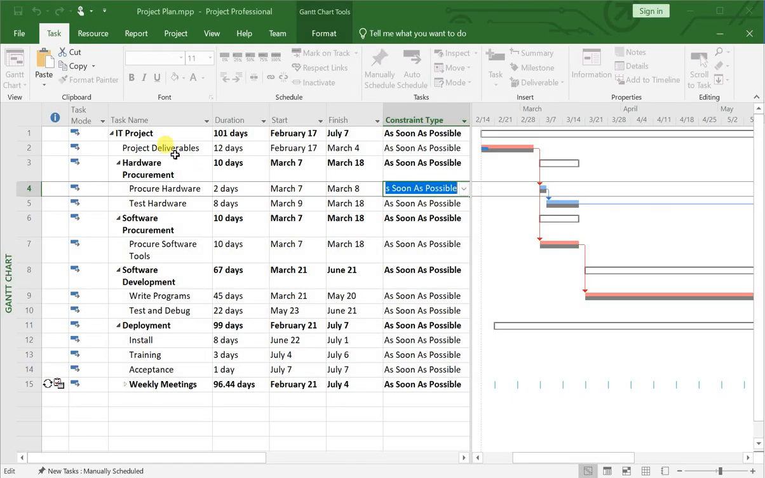This project has two paths. Path A is project deliverable, procure hardware, test hardware, and the second path is project deliverable, procure software tools, write and program, test and debug. And then the install activity has two predecessors. Number one, test and debug, and number two, test hardware. These both are predecessors to the install activity.